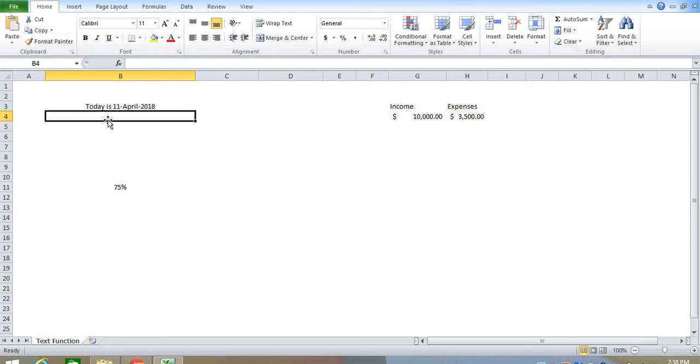Now in case I want this statement to be written with the help of the CONCATENATE function, and I want to make this statement dynamic so that tomorrow when I come up and hit enter in this particular cell, it automatically changes to 12th April, right? So now let's try and write this particular thing using my CONCATENATE function.